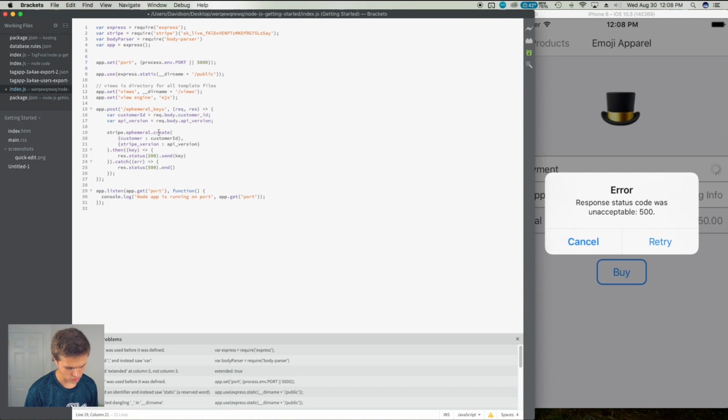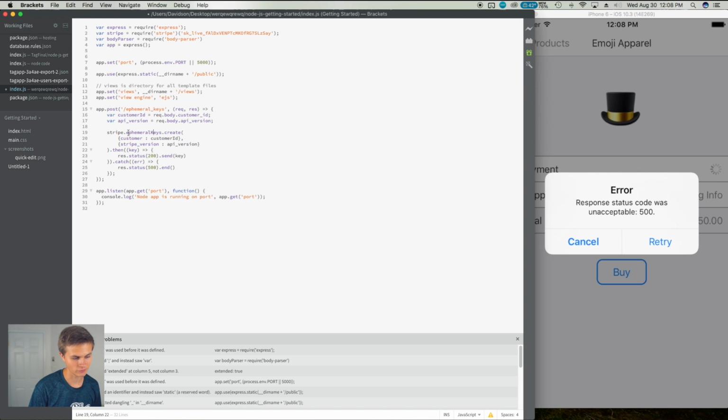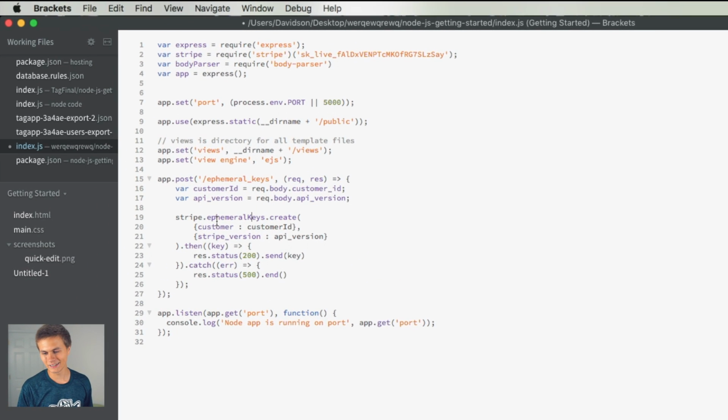And the main issue is, one, it cannot detect that there is a body with a customer ID and API version. So we need to go ahead and solve that. And then also I misspelt, I said striped ephemeral keys. I'm sure you guys noticed that. So that's one of the things that I had to change right there. So ephemeral keys.create, make sure that that's in there.